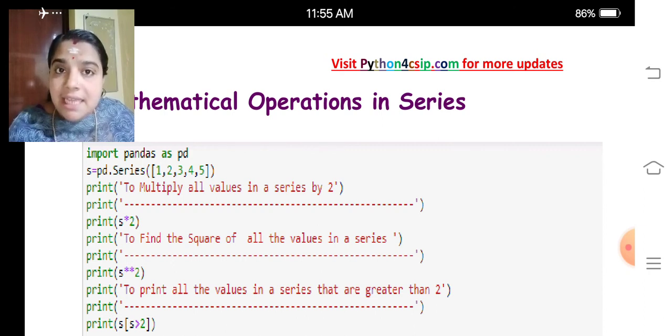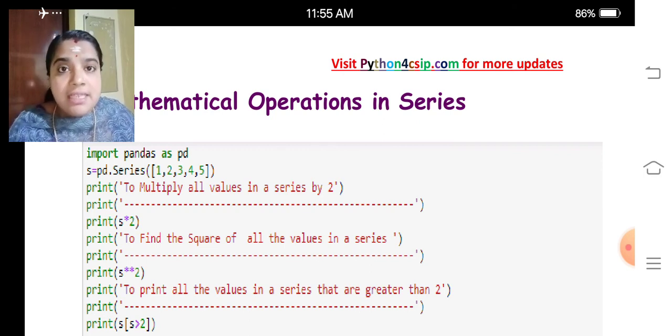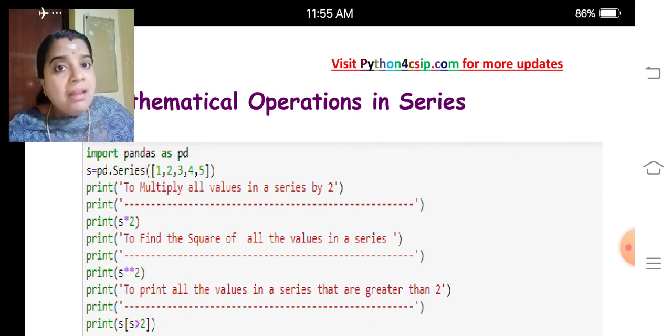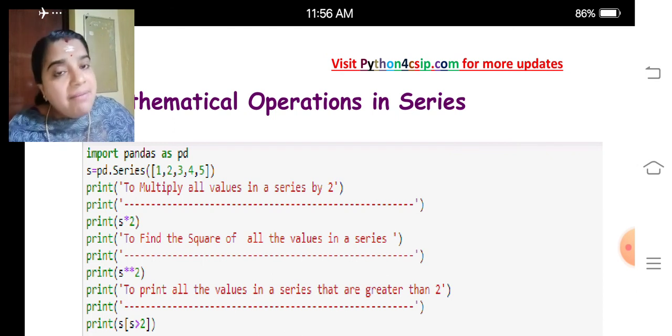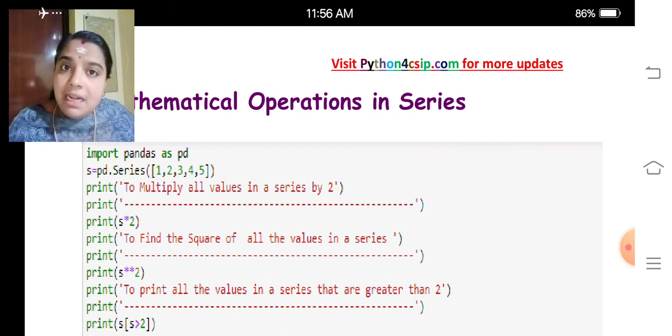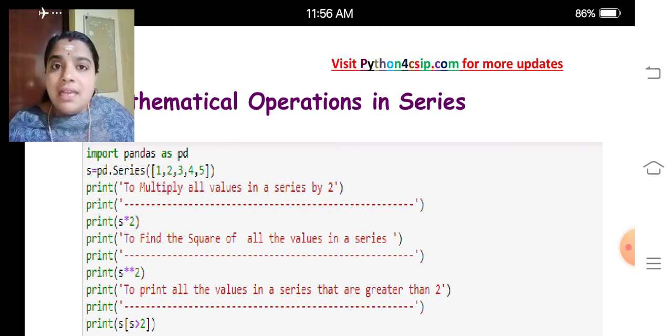Look at the next statement. It is a print statement to print what is to be displayed. To multiply all values in a series by 2, it is very easy: print S * 2. What internally happens is the compiler will take the very first value from the series, then it will be multiplied. Again, the second value will be taken, then it is multiplied with 2, and so on till the last value, that is 5.